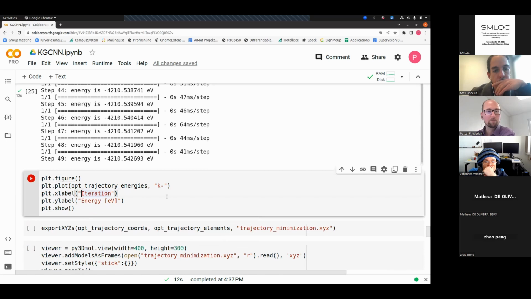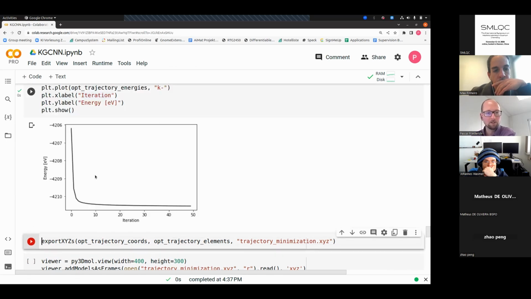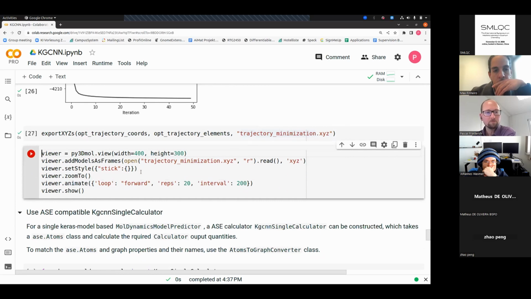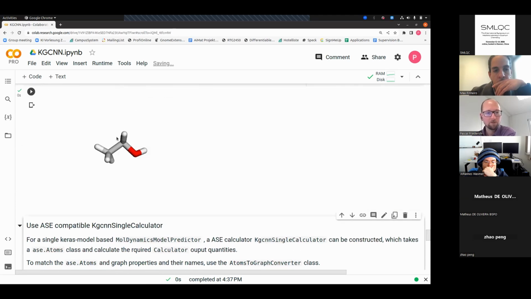And now we can look at the energy as a function of iteration steps. So we see, okay, it converges. The energy goes down and then saturates. We can export again our trajectory, both the coordinates and the elements, as this XYZ file here, and look at what actually happens.